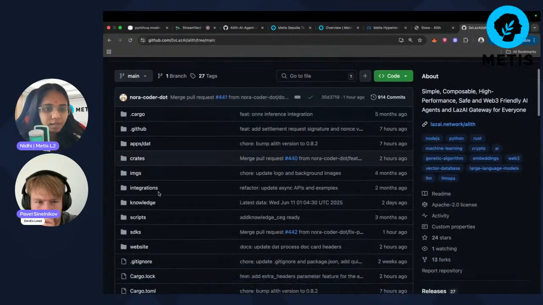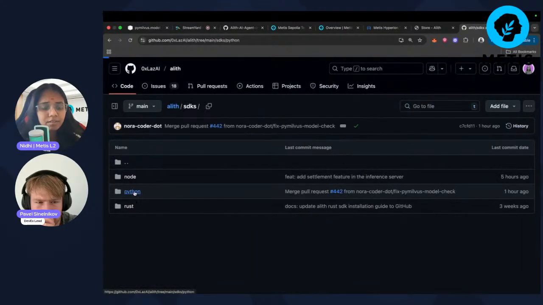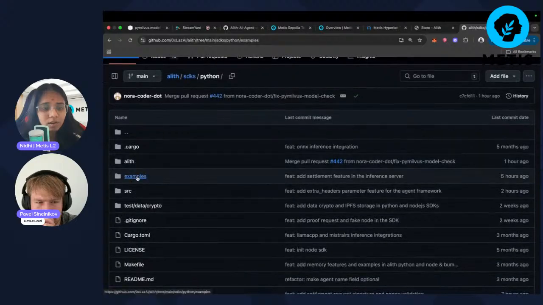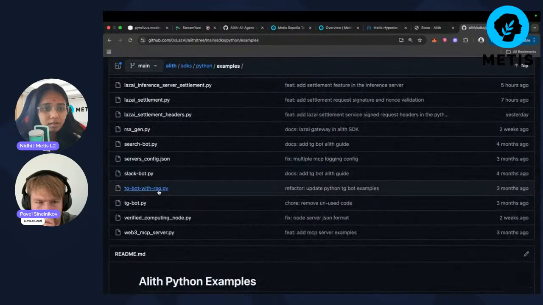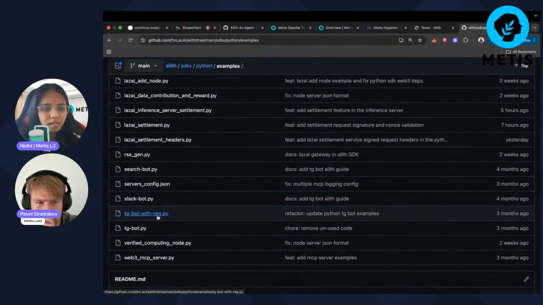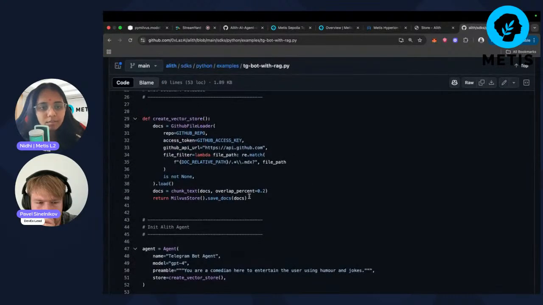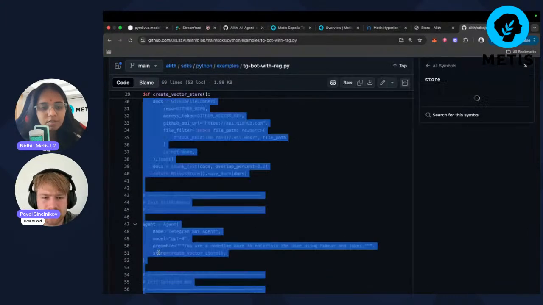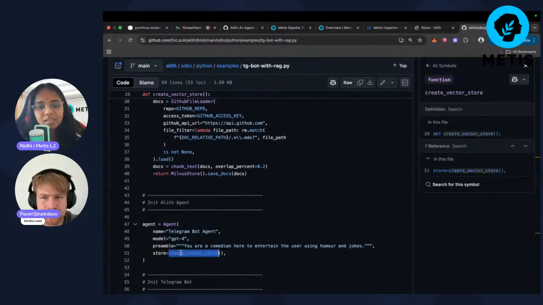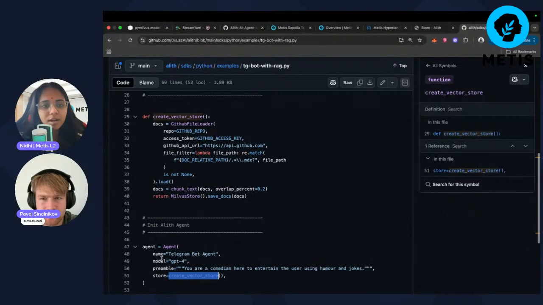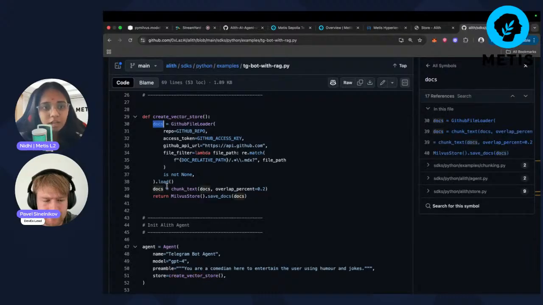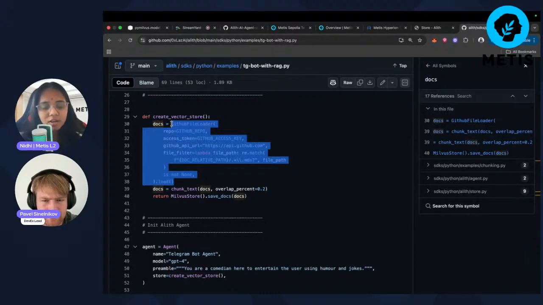Okay, so we go here. I just want to show you guys how this works actually. So let's go to the Telegram bot RAG. Okay, so how do we store? Here you can see that we store the database name in the store, and in this function we are loading the document first. So basically we are loading a GitHub file, right?